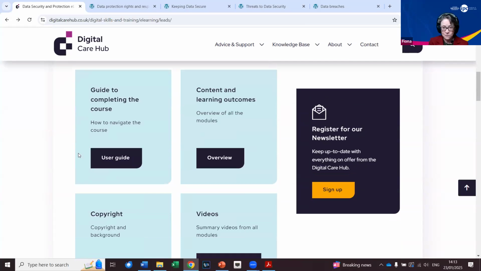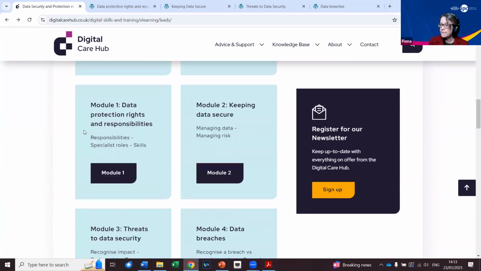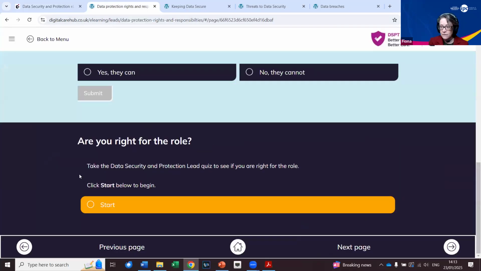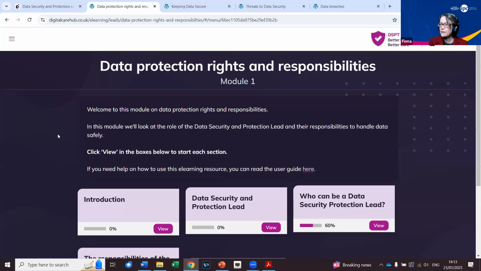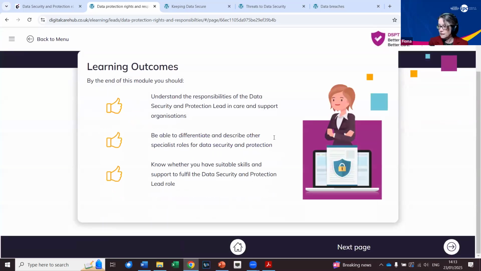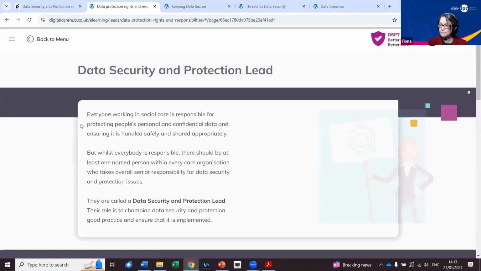I'm going to see if my internet is working well enough to give you a demo. So there's the user guide, and there's modules 1, 2, 3, and 4 here. For the sake of time, I've already opened module 1. If I go to the beginning, this is what it looks like. There's an introduction. It says the learning outcome for this module.